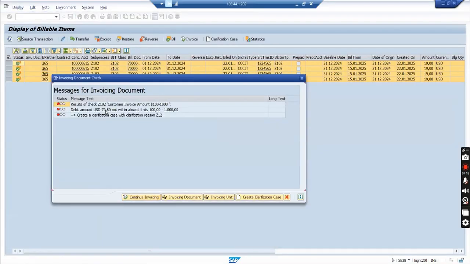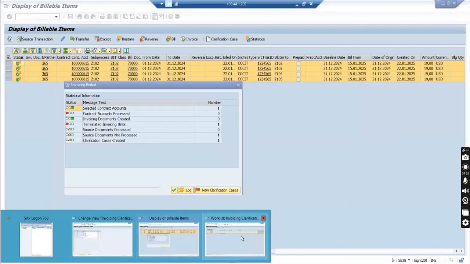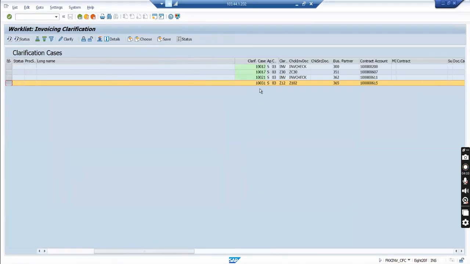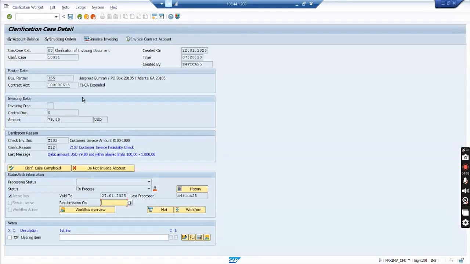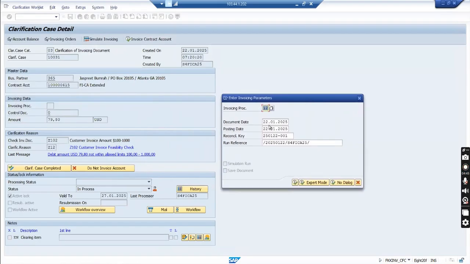Okay, 79.80. So here I'll create a clarification case. Clarification case 131 is generated. Now I'll go to the clarification case, FKK_CFC, and this is the new one for Jasprit Bumrah. Here I'll go to clarify. I can invoice the contract account. If I invoice the contract account, it will be posted. Previously I approved the clarification but did not post.